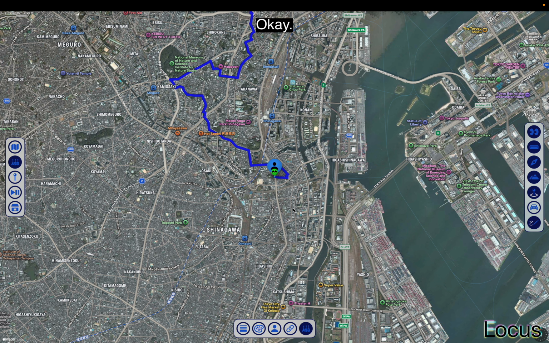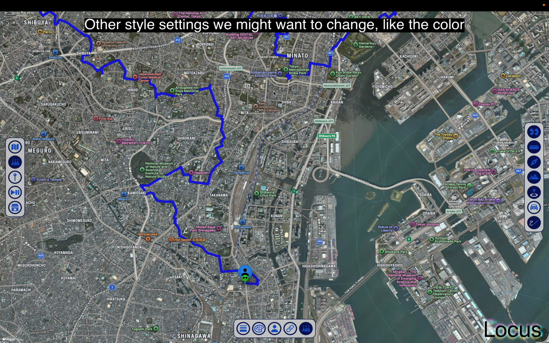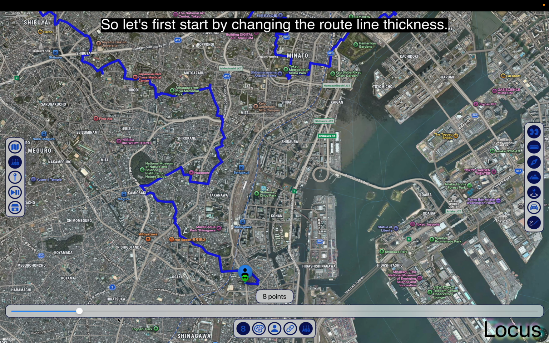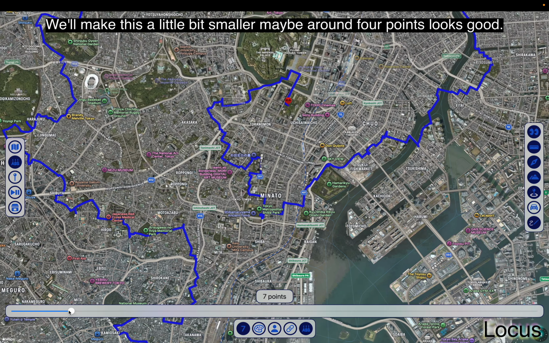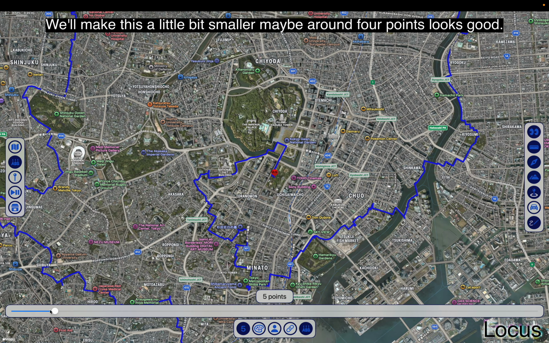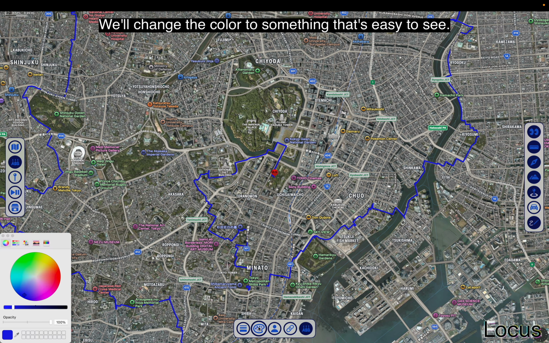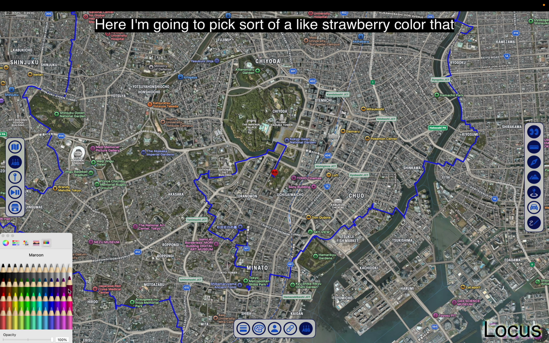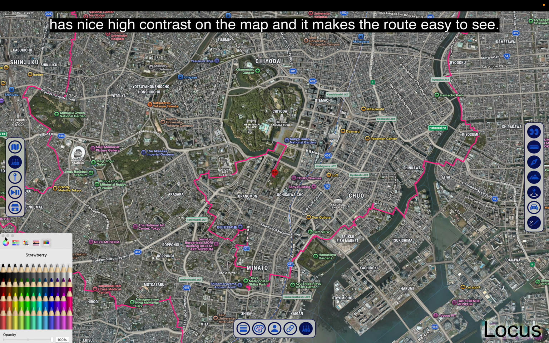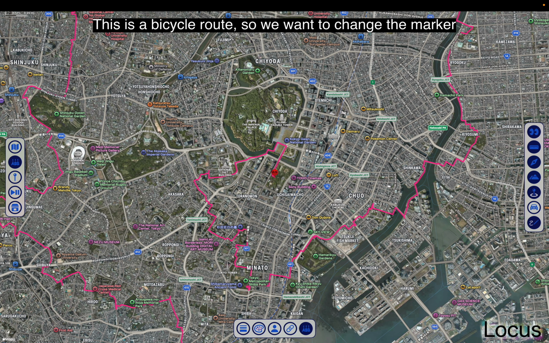Okay, other style settings we might want to change are the color of the route, the type of marker that we're animating, and the color of the marker that we're animating. So let's first start by changing the route line thickness. We'll make this a little bit smaller, maybe around 4 points looks good. We'll change the color to something that's easy to see. Here I'm going to pick a strawberry color that has nice high contrast on the map, and it makes the route easy to see.